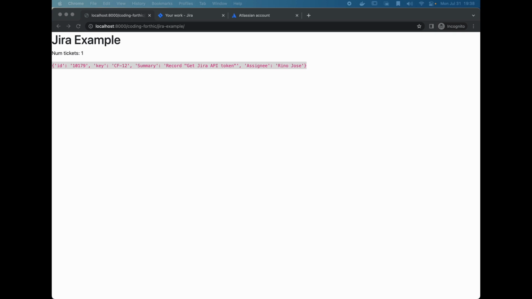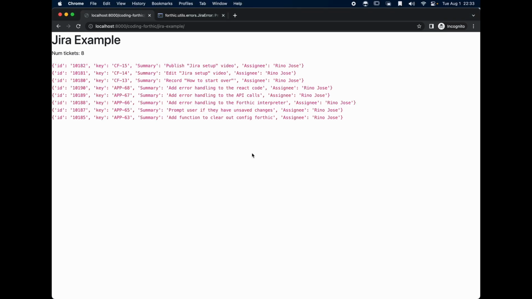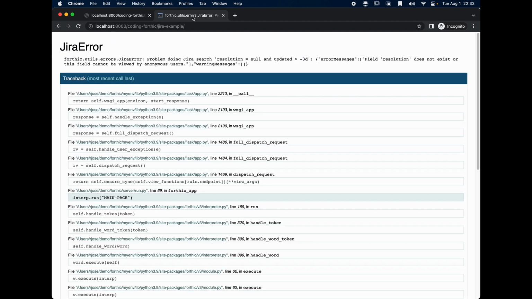Okay, so the last thing I'll show you is how to start over. If you've gotten to this point, then you are pretty much good to go, and you can do all kinds of things with Jira and Forthic. However, if you see something like this, where in particular, anytime you see anonymous users, then you have to think, well, I might have messed up my credentials.